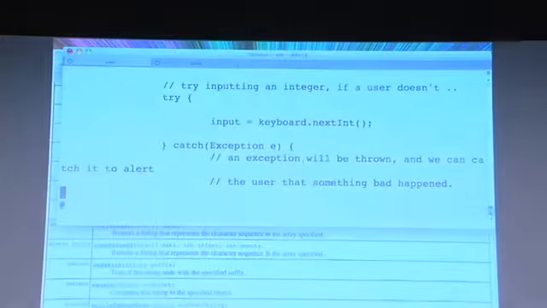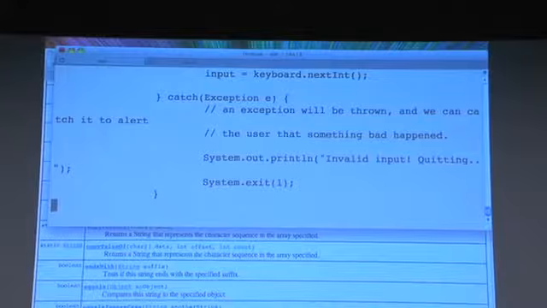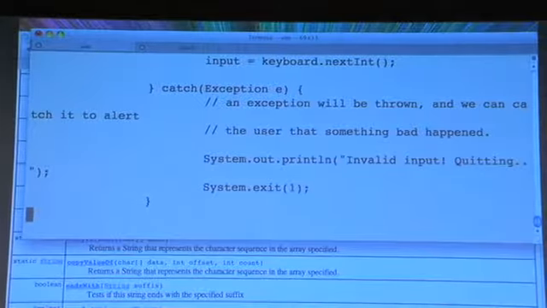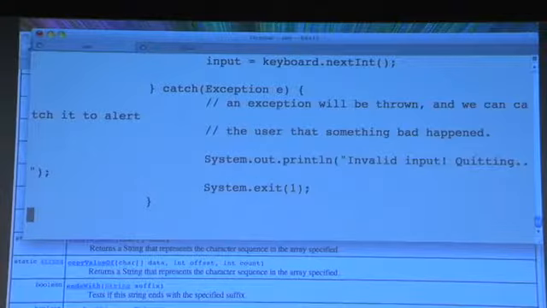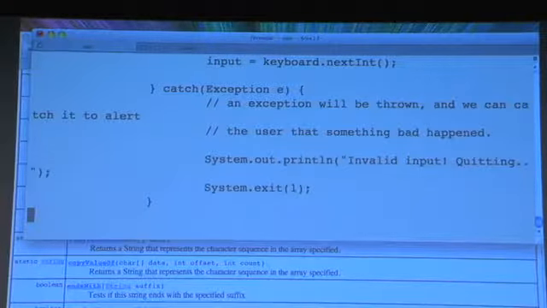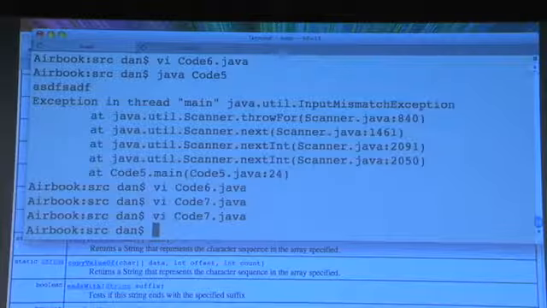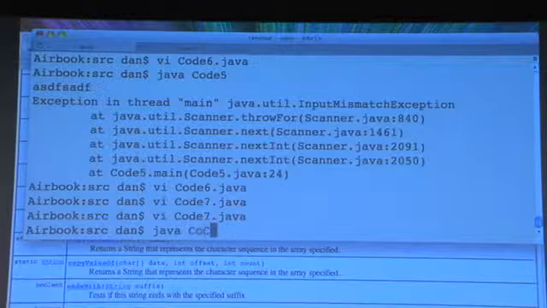But in this case, I'm catching all of the exceptions that had been thrown, and what I want to do is tell the user that there's no valid input, and I'm just going to quit on them. And this gives them a much more user-friendly way of notifying them that something bad has happened and that I want to make sure that they do it correctly the next time.